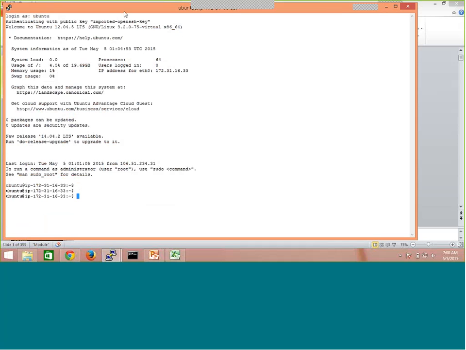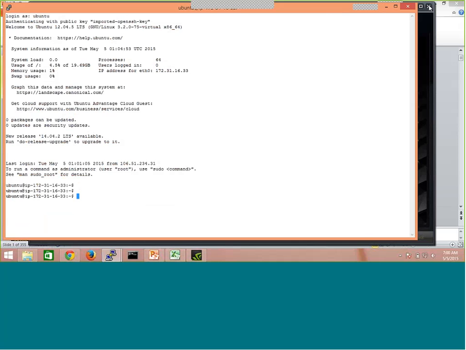Right, so you will be provided with an IP address and a key, a private key and a public key. Using the IP address is what you actually log in with.